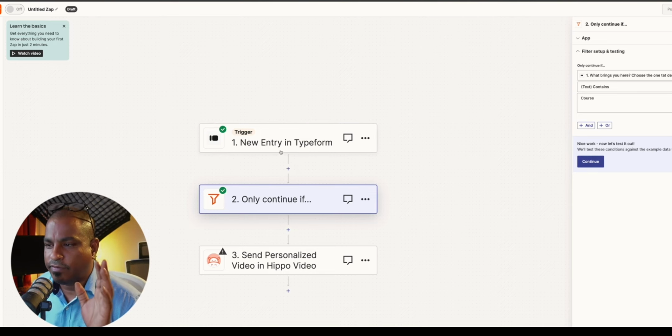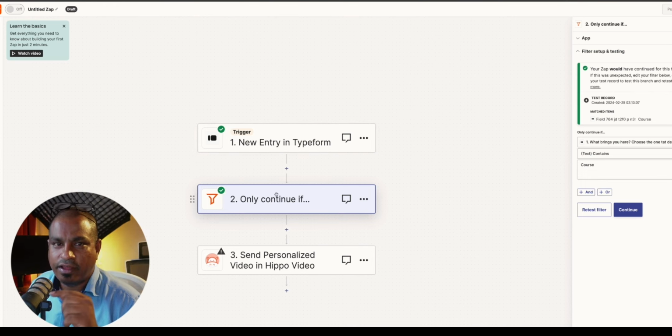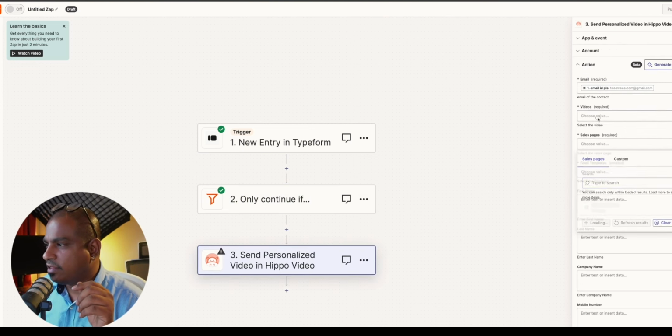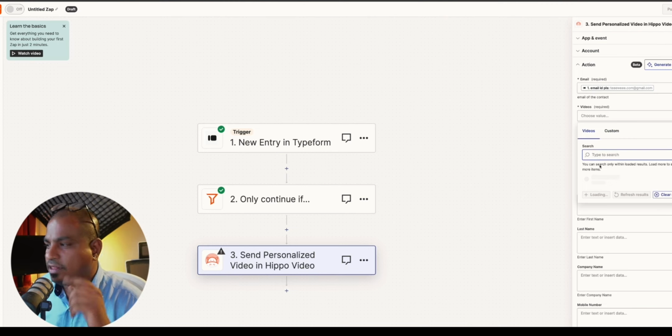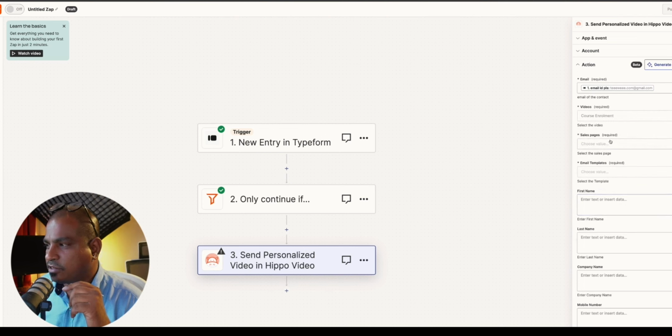So basically, let's look at it from the top. Whenever a new entry comes into a Typeform, the workflow will only continue if there is something like a course in that respective field. That is when Hippo Video will go ahead and send a video related to the course, because I have two, one for service and one for course. So it will send this course video.